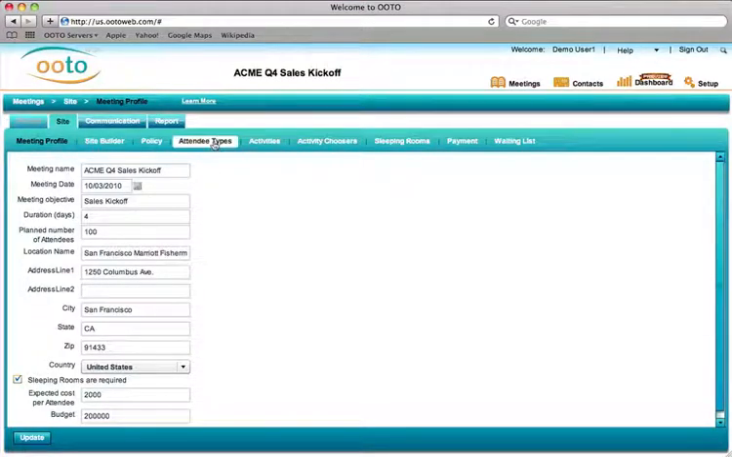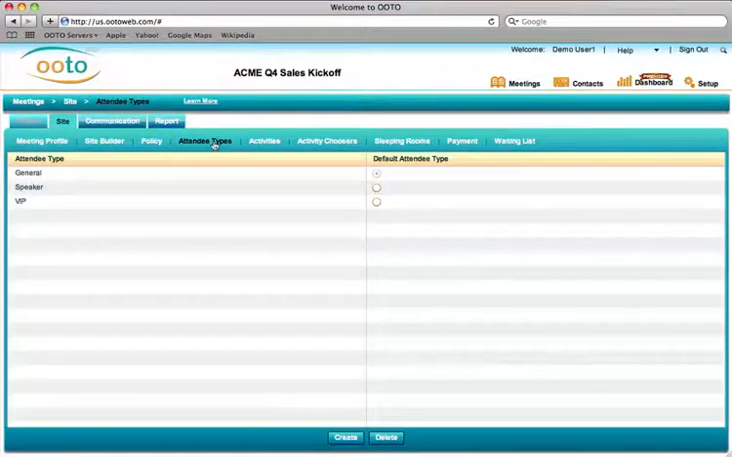And you can create attendee types by clicking on the attendee types item right there. And the notion of multiple attendee types within a meeting is really to enable different audiences to have access to different sets of activities or different sleeping rooms, or maybe even answer different questions depending upon their specific attendee type.